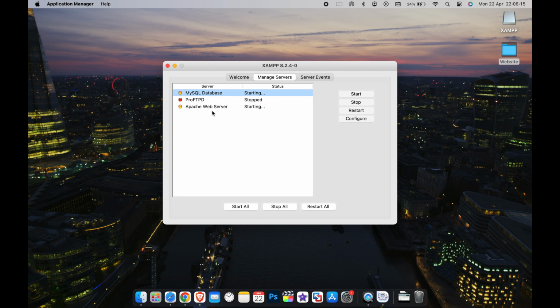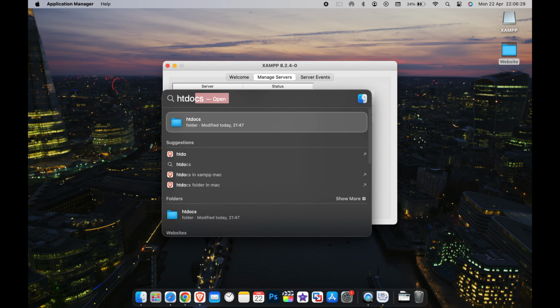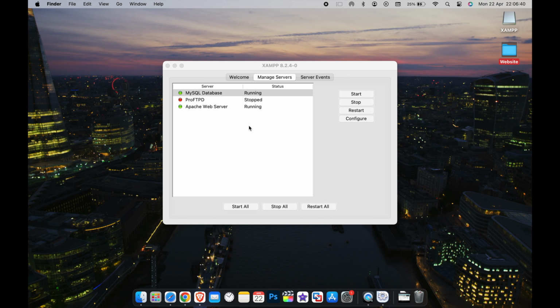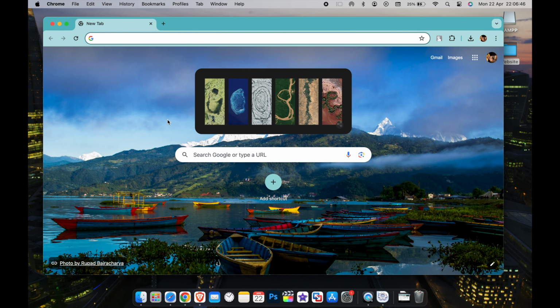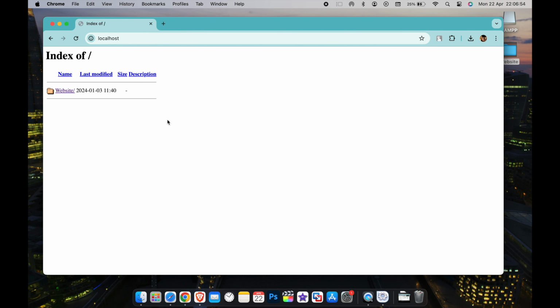So now both are running, and after that you have to search for htdocs. Open this folder and put this whole website in this folder and close this. After that, open your Google Chrome and type localhost. Press enter, and now you can see our website.